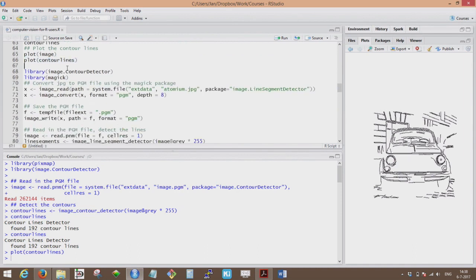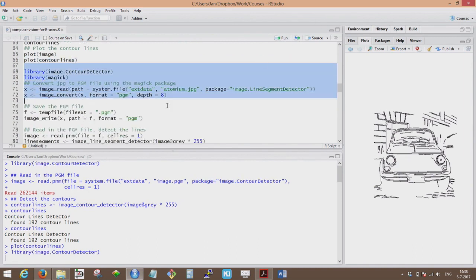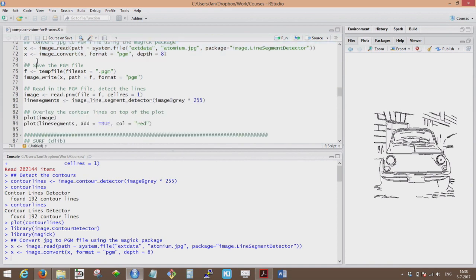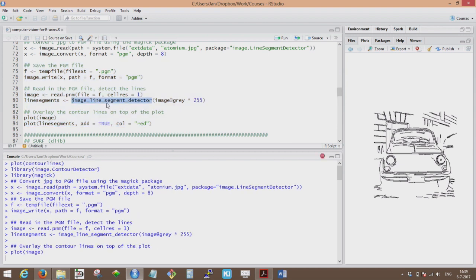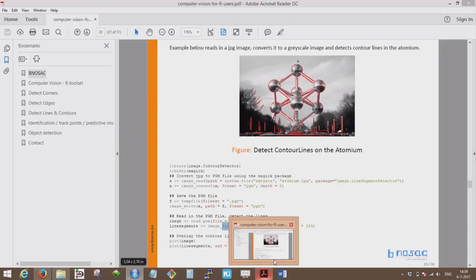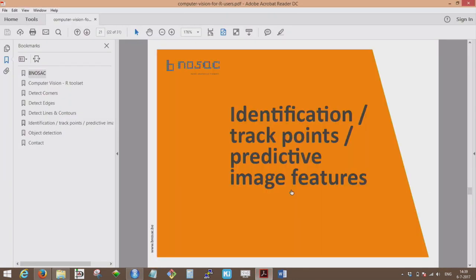In this case it was just a few more lines of code here to convert the JPEG image to a PGM image. Then I can use the function image line segment detector, and it's going to find the lines in the image here of the Atomium. So that's fine. Keep it in mind if you're going to go tonight to the reception.